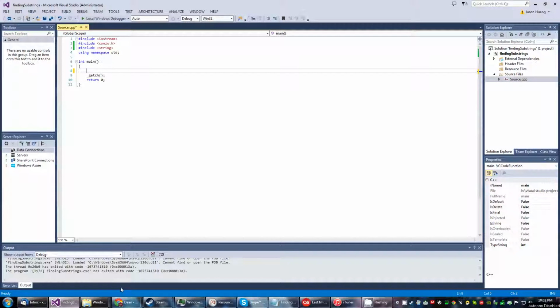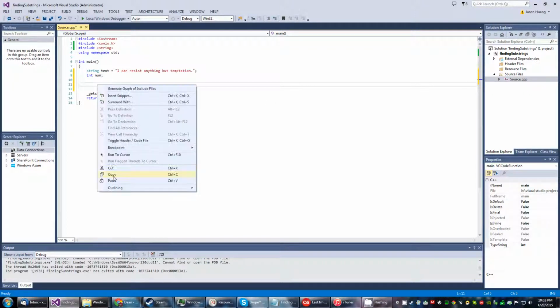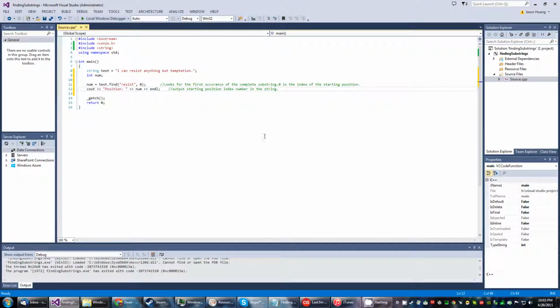All right, so here we are, starting with our Finding Substrings program. To get started with this program, I'll go ahead and declare two variables. One's going to be a string text, which pretty much states, I can resist anything but temptation, and an uninitialized integer. And to make some action go on in this program, we'll go ahead and get some statements going.